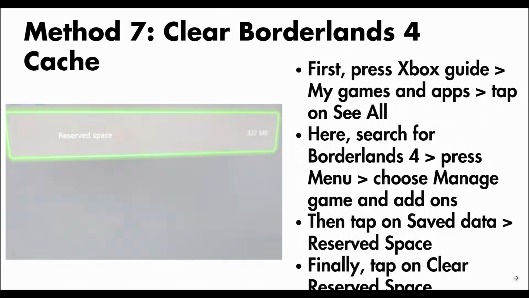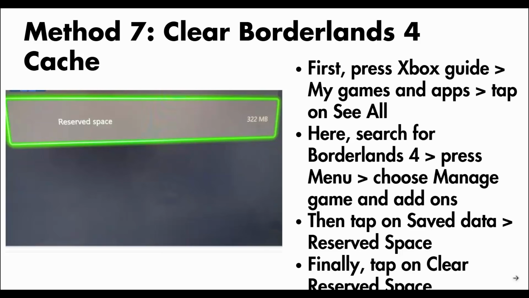Next is to clear Borderlands 4 cache. For that, press Xbox guide. Now go to my games and apps, then click on see all. Here search for Borderlands 4 game, then press menu, choose manage game and add-ons. Then tap on save data and click on reserved space. Finally, tap on clear reserved space. So after this, check if the problem is fixed or not.